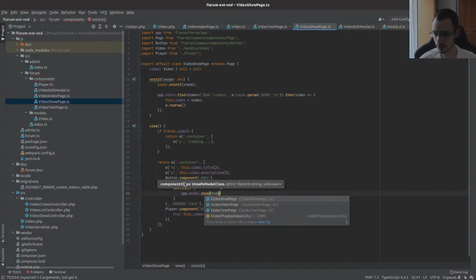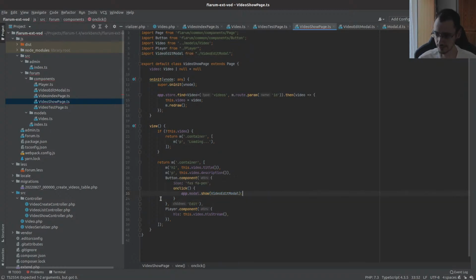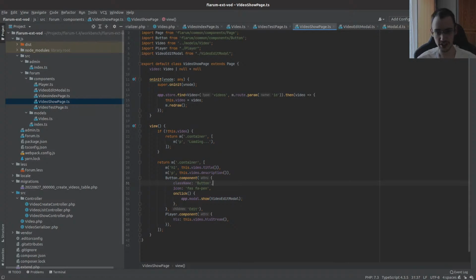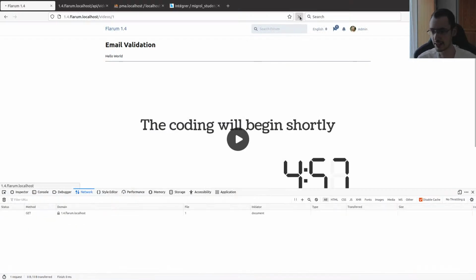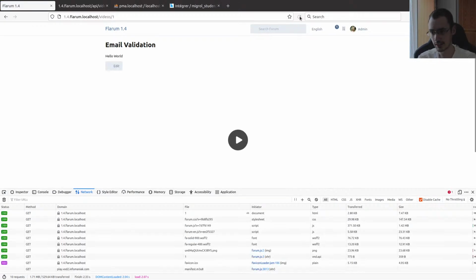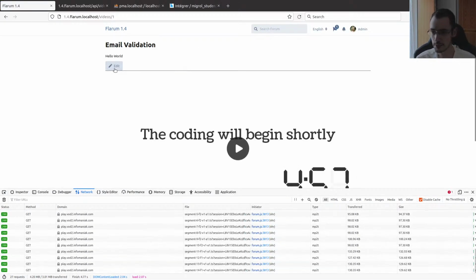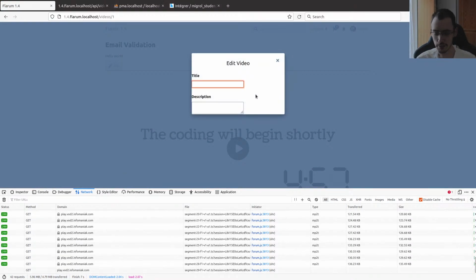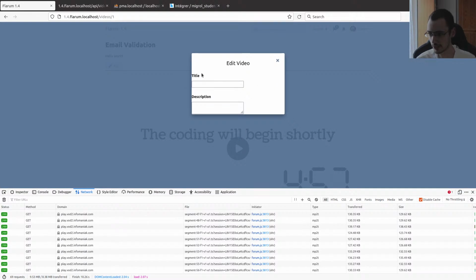So video edit modal. Like this. I also need to give the button a class name. So we'll just give it the class name of button, which is another class from Flarum. Let's see how it looks. So we can see I have my edit button, and if I click, it opens my brand new modal. The modal is a bit broken because we didn't style it.